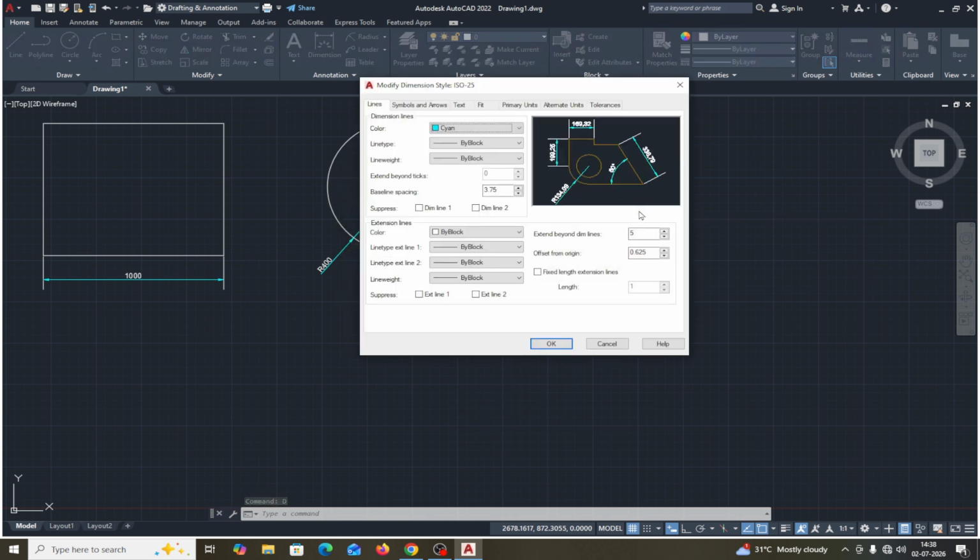Again D, enter, modify. Suppose I change it to 1 mm or 2 mm. You will see any change I make here will appear in this preview. Suppose I enter this one, now this gap reduces.